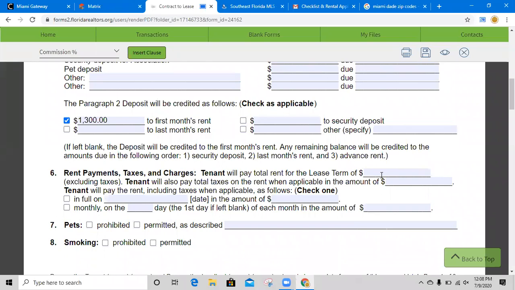So in total for the entire year, 1,300 times 12, that's 15,600. So here you're gonna put 15,600, okay? Tenant will also pay taxes on the rent when applicable, okay? The tenant, if it's a 1-year lease, will most likely not pay taxes on the rent. But if it's a lease that is shorter than 6 months, they will require the tenant to pay the taxes. And if so, they will let you know they need to pay X amount more in taxes. And if they tell you that, that's where you place it.